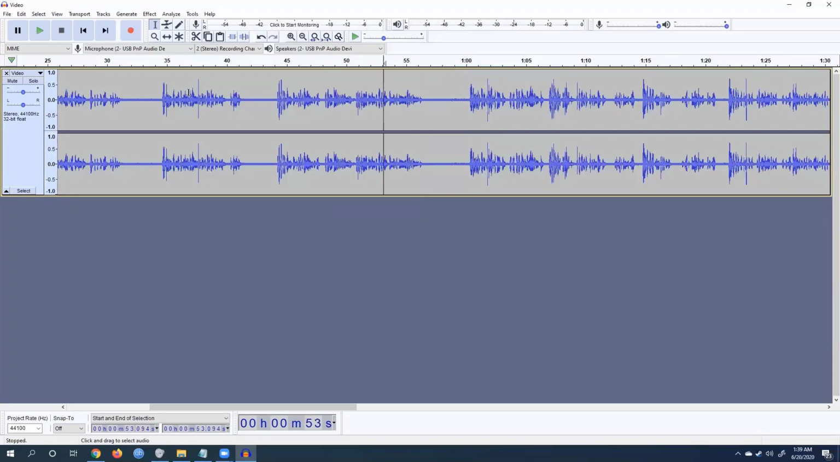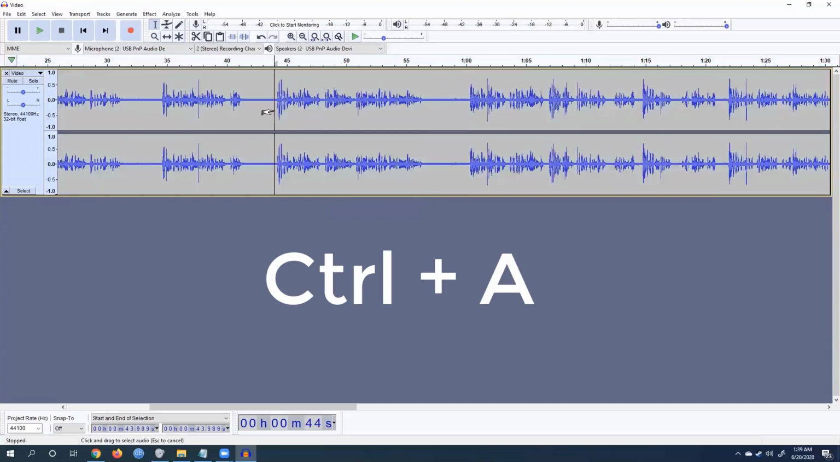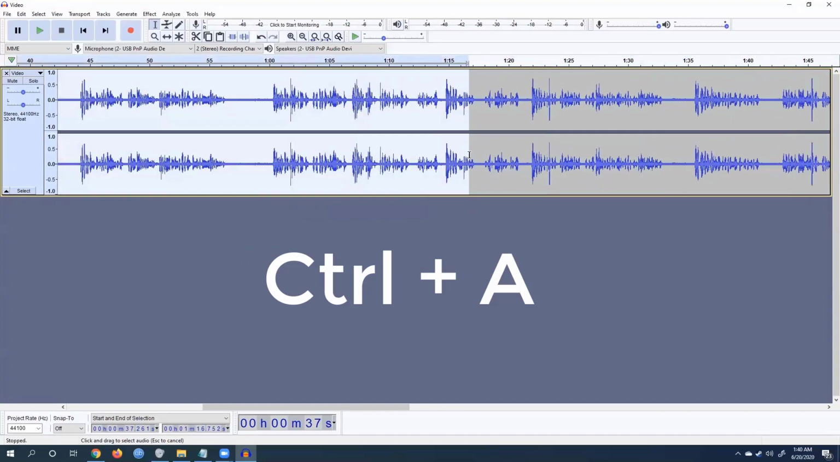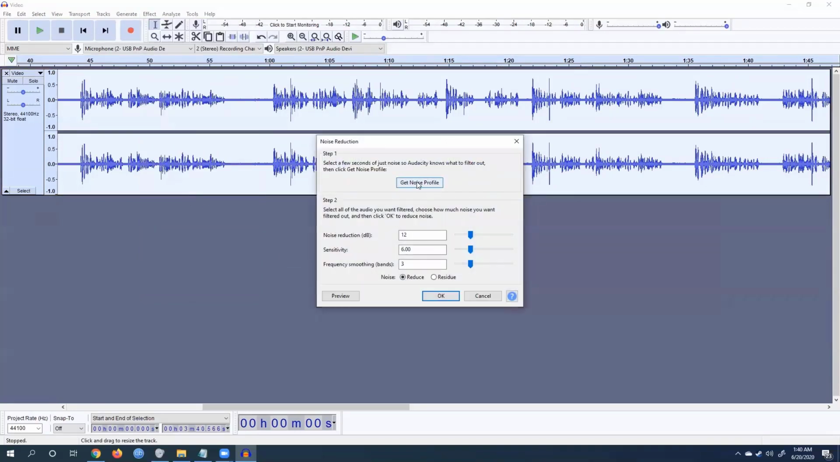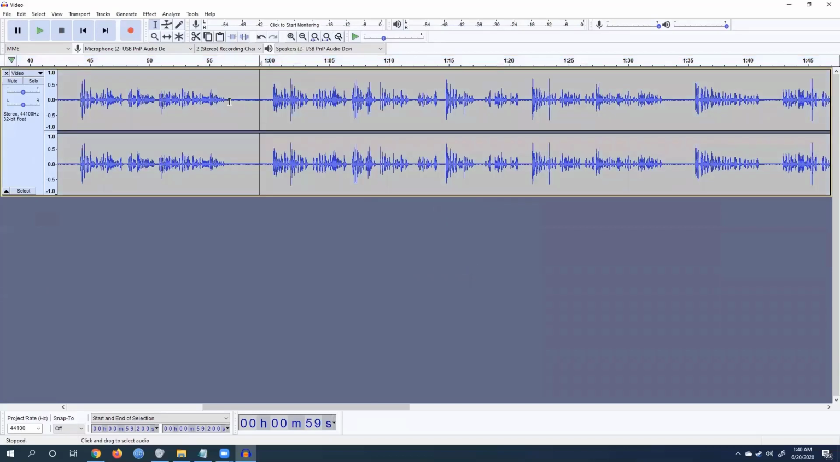Now what you want to do is hit Ctrl+A to select the entire audio log. Obviously, you can select the entire audio log with your mouse by highlighting it, but it is easier to just hit Ctrl+A. Go to Effect again, click on Noise Reduction again. Now we have already got the noise profile before, so just hit OK this time. And now you can see that the noise reduction is being applied, and once applied, you can see that the previously thick lines are much thinner now. That means that we have already reduced the noise to some extent.